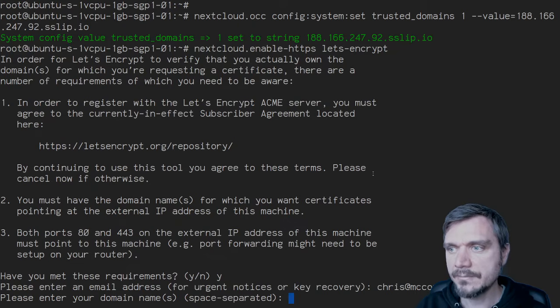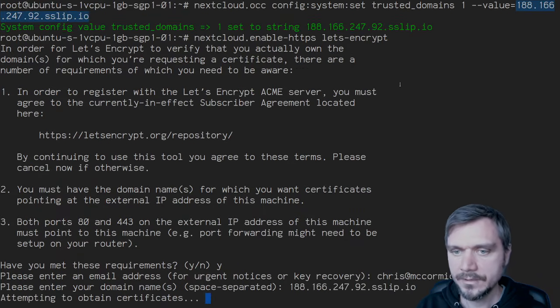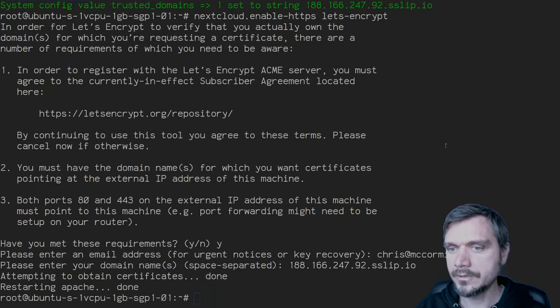And now it's asking for my domain name. So again, I'll paste in that same value as I used before, and that will go away and fetch the certificates for this box and make sure that when it's accessed from outside, it's completely secure. Now, once that's run, there's also a couple of other things you probably want to do.